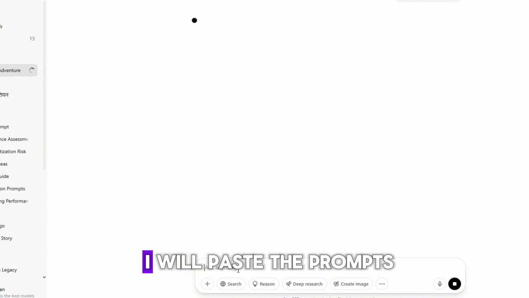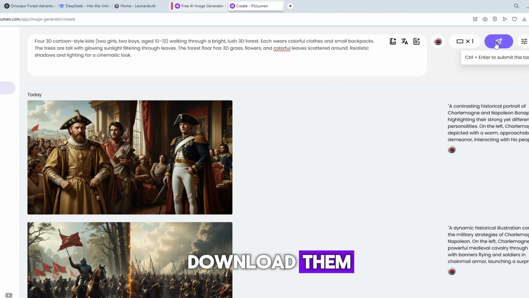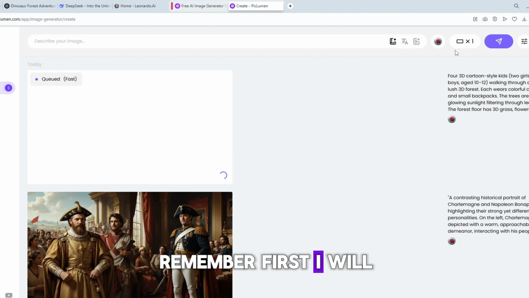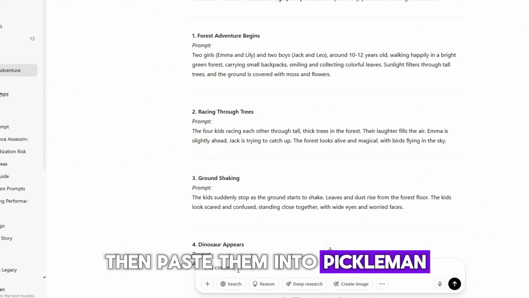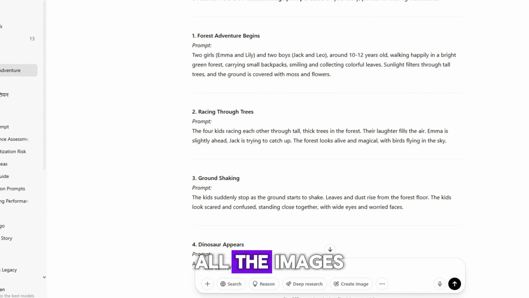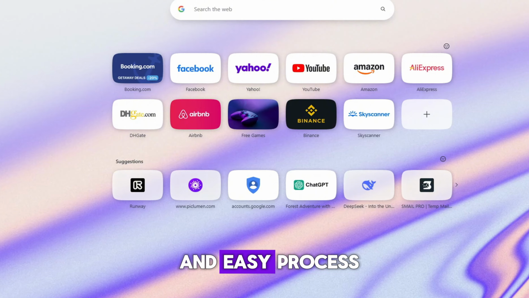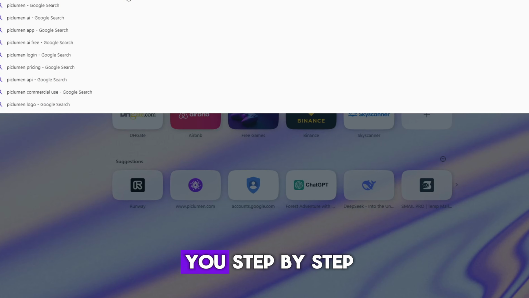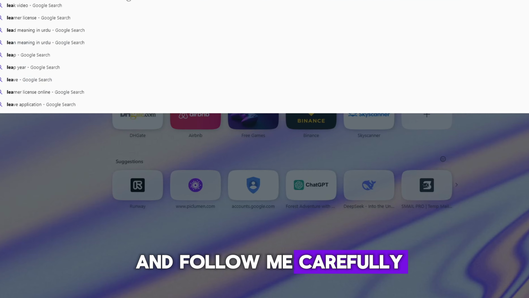One by one, I will paste the prompts, generate the images, and download them. Remember, first I will copy the ChatGPT prompts, then paste them into Pixelmator. Once I have downloaded all the images, then we will move to the next step. How to create AI videos for free using these images. It's a very simple and easy process, and I will guide you step by step. Just stay with me and follow me carefully.